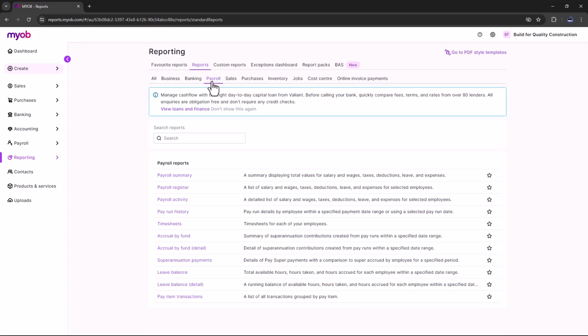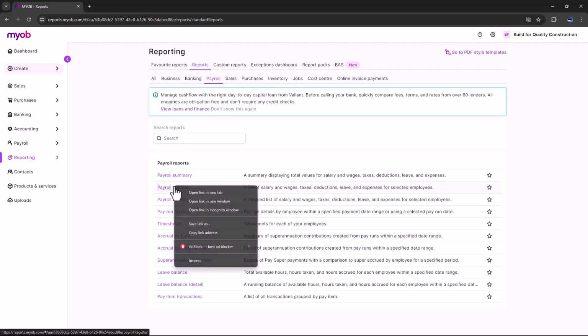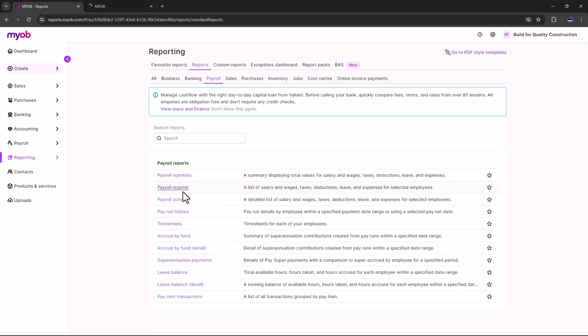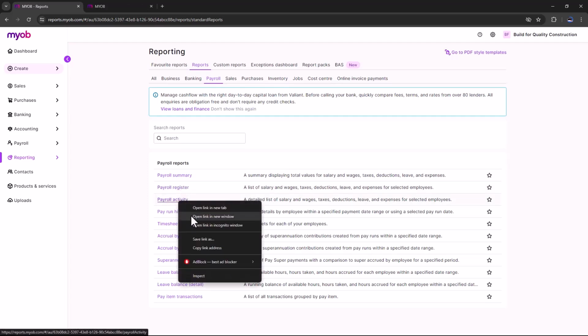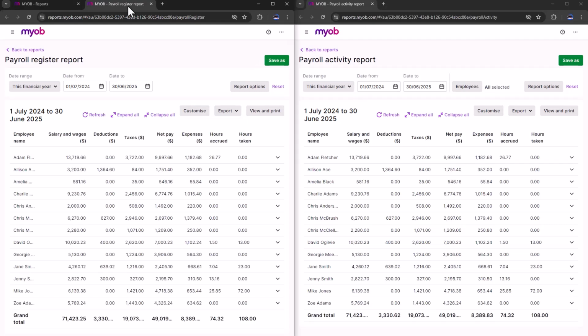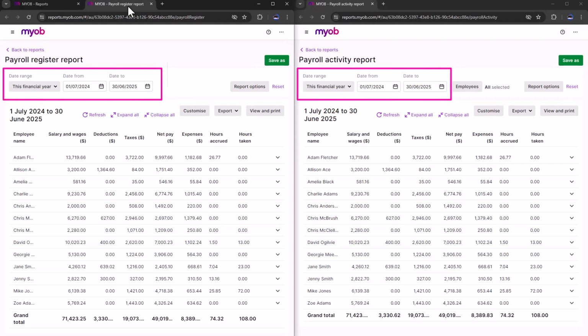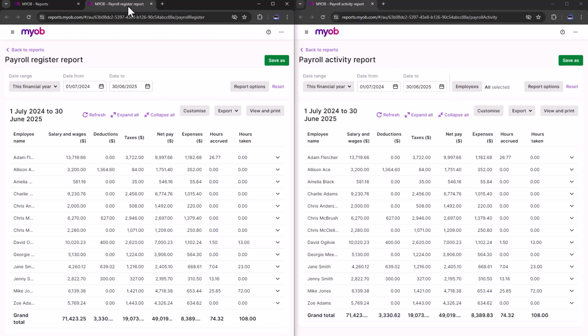Start by running the Payroll Register and Activity Reports from the Reporting menu. By opening each of these reports in their own browser tab, it makes it easier for you to compare them side by side. Run both reports for this financial year, so you're comparing apples with apples. And make sure you have all payroll category types and employees selected.